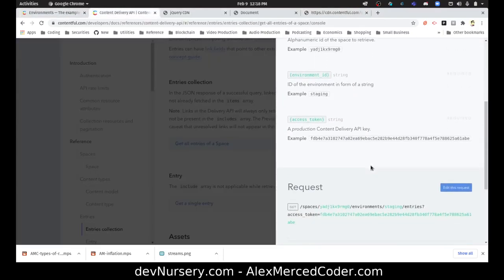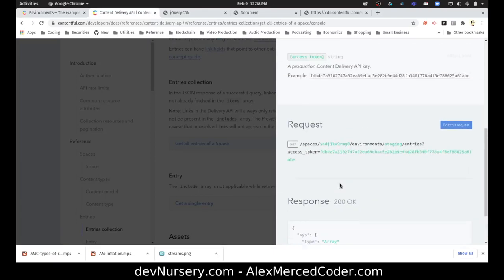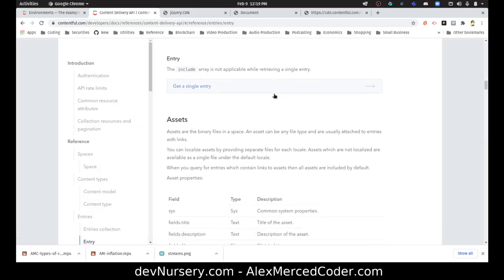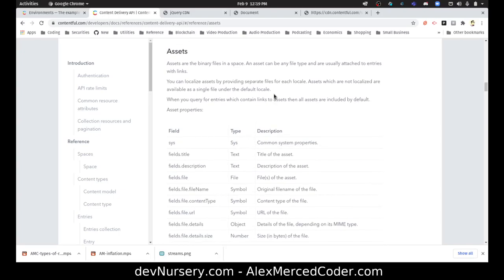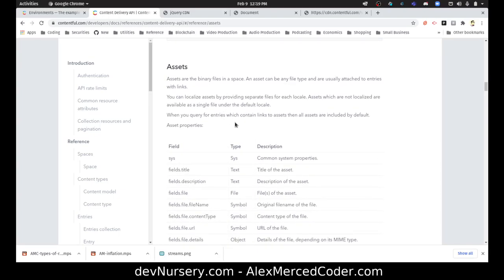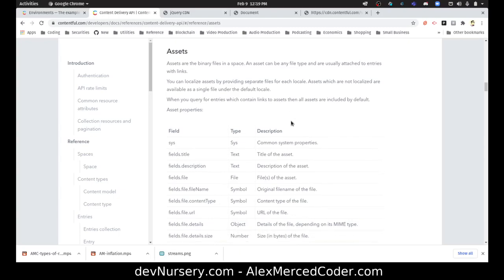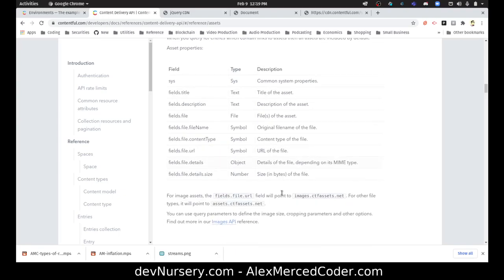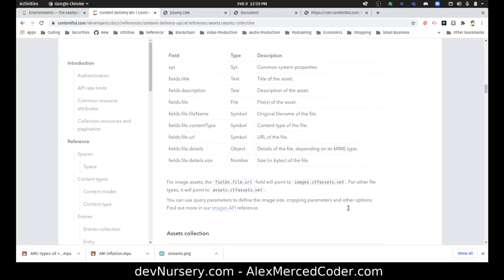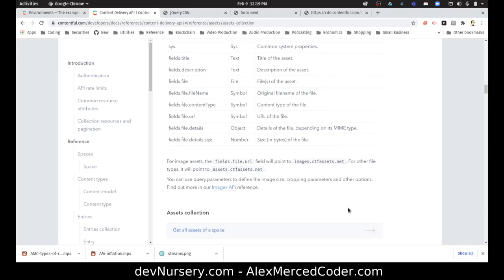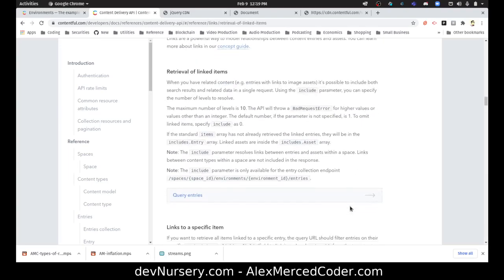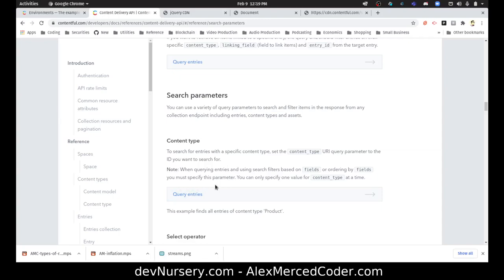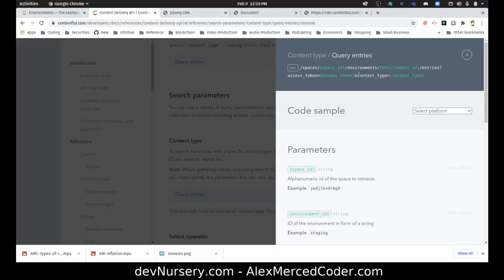So let's see, is there any other query I can add here? I want to get a specific ID. Your assets are the binary entries which contain links to assets. Let's keep going. Query entries, search parameters. Query entries. There we go. That's what I'm looking for.